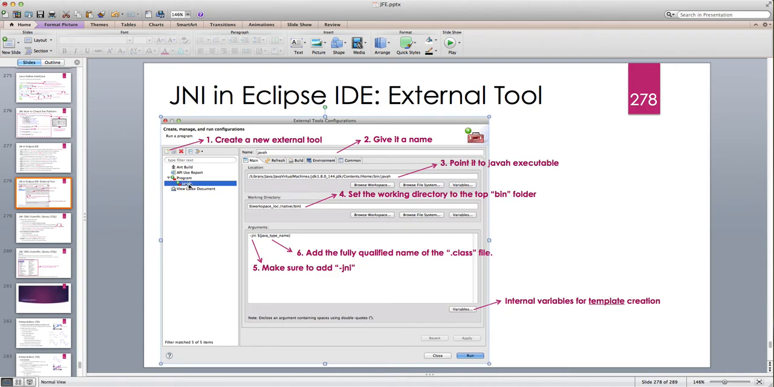I just called it here Java Edge, and then the location is the binary file for the Java Edge. So you click on this browse file system, and then go to where your JDK is, and then go to contents/home/bin, the binary folder of your JDK, and then Java Edge. Okay, so this is the location of the executable file for your external tool, Java Edge.